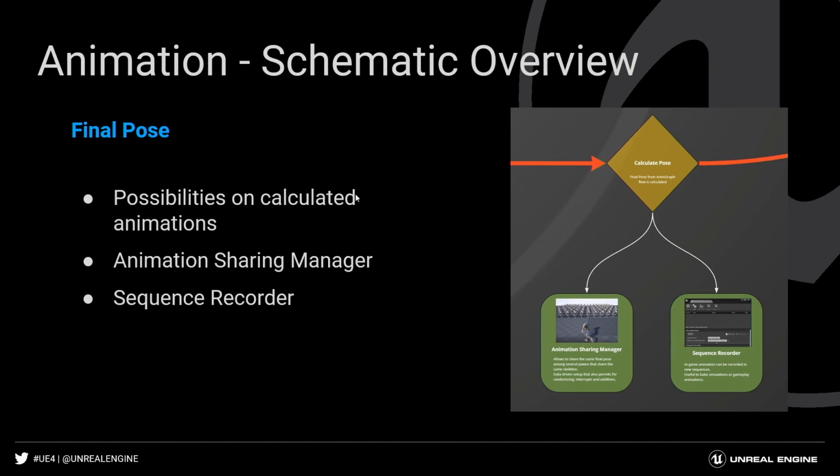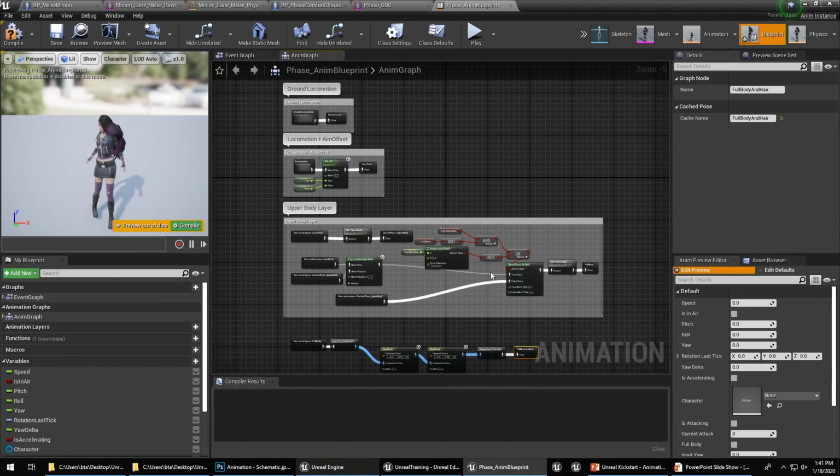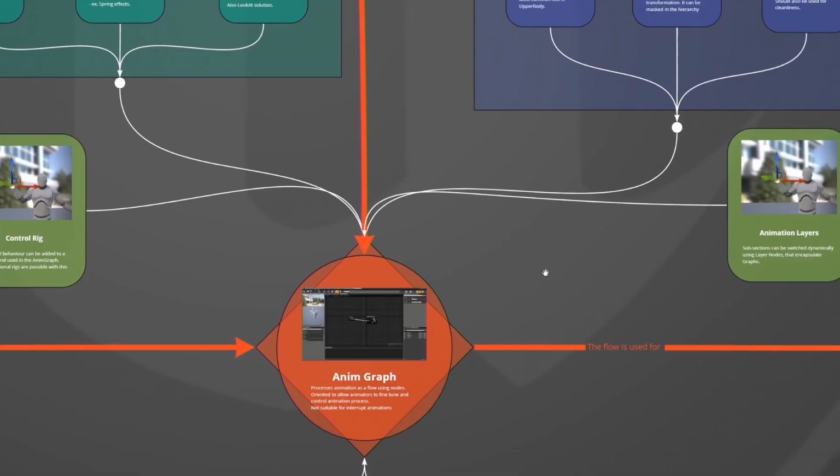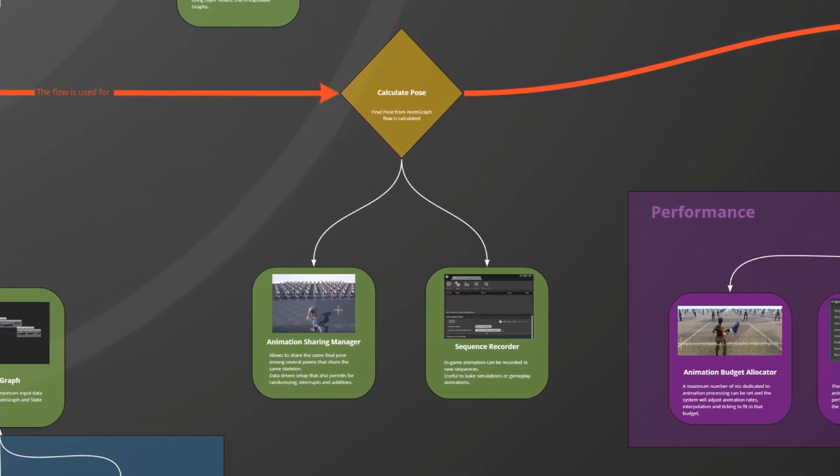Regarding the final pose, once we have the final pose that we can see at the end of this flow that we mentioned, what we can do with this pose is, one, we can share that pose among different skeletons. If we have different characters that use the same skeleton and the same skeletal mesh, we can share the pose of one of them among all of them, okay? But we can do it in a very refined way.